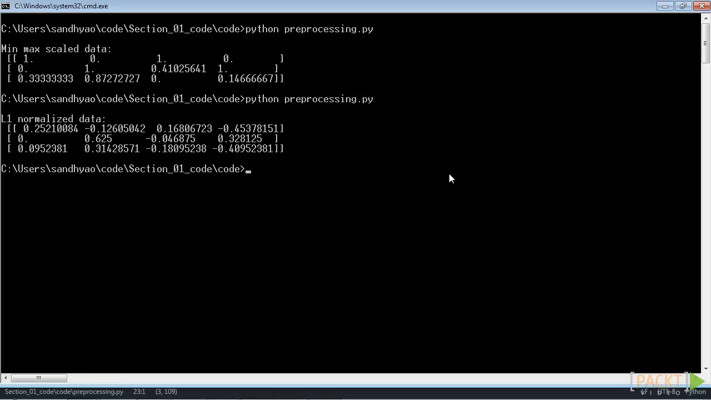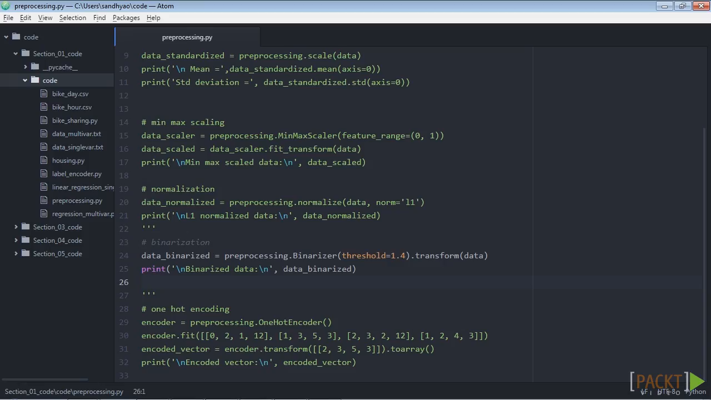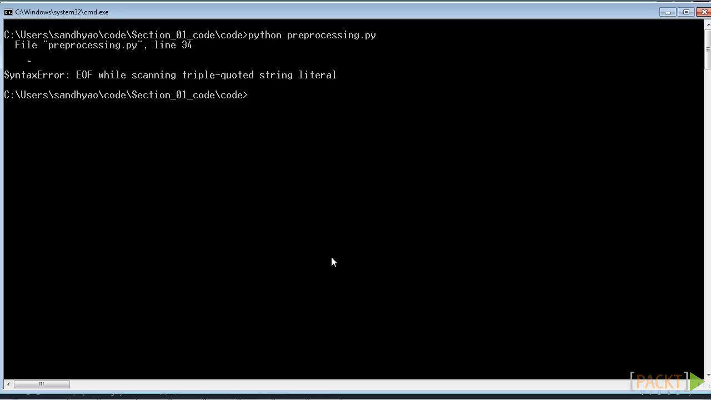Awesome. This is used a lot to make sure that data points don't get boosted artificially due to the fundamental nature of their features. Now the next technique is binarization. Binarization is used when you want to convert your numerical feature vector into a Boolean vector. Add these lines to the same Python file, that is preprocessing.py. This is the print command for binarized data. So let's run the code.